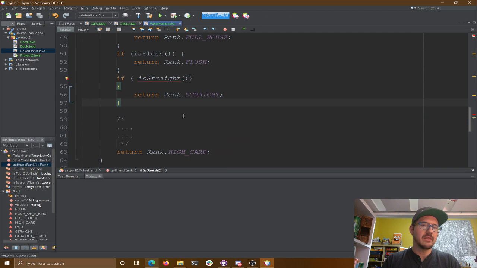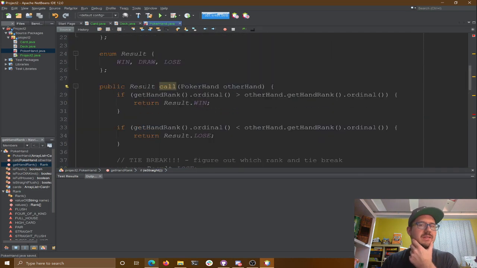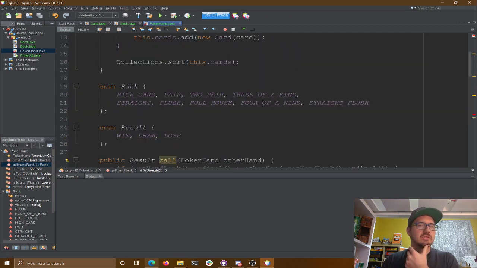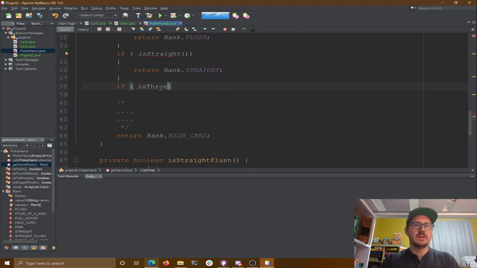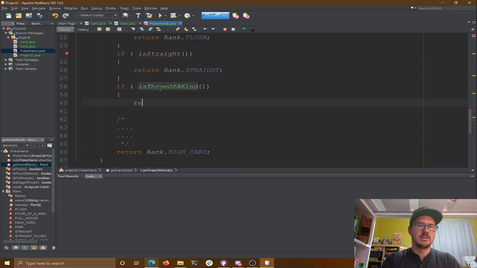And now it's complaining because I don't have the methods. That's okay. I haven't written them yet. Flush, straight, three of a kind, two pair, pair. Right? So if is three of a kind, return rank dot three of a kind. Right? And we're just doing all these with helper methods.